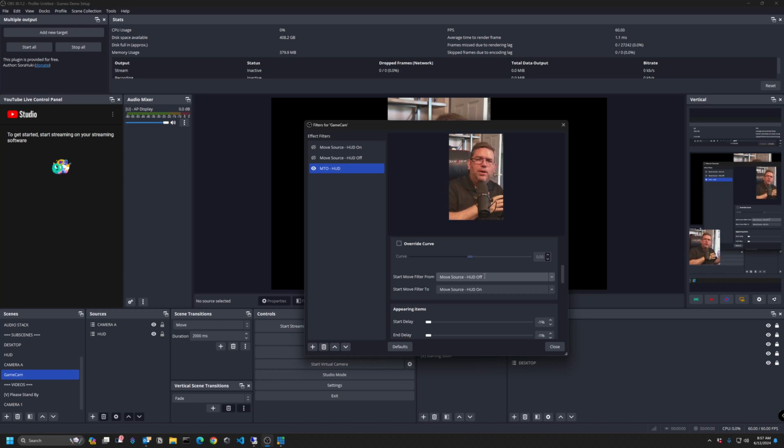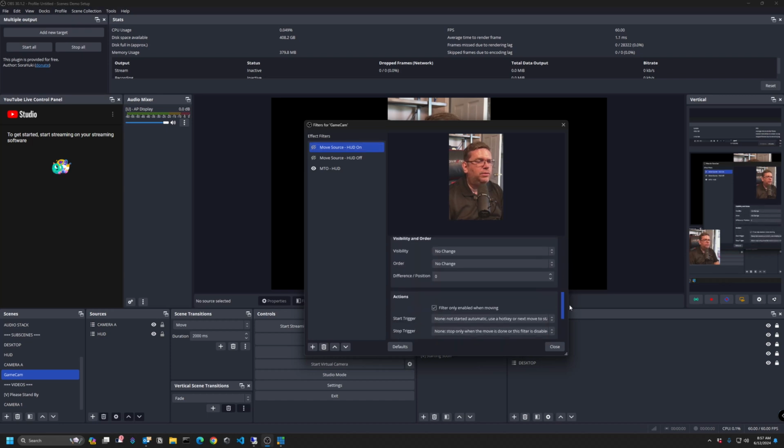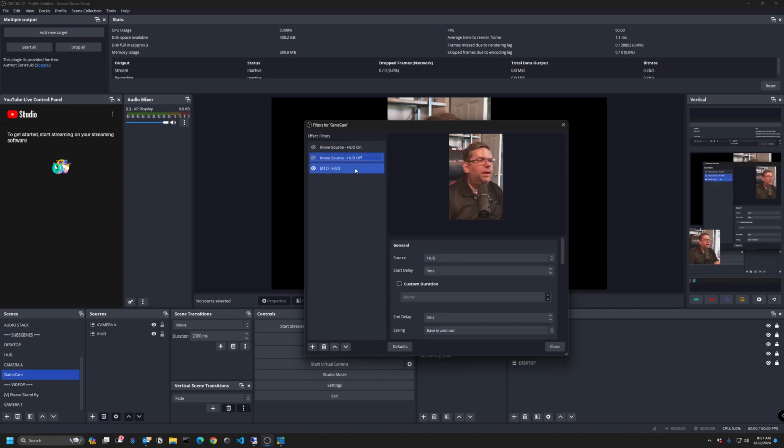And then when we move to a scene that contains the game cam, we're going to turn the HUD on. So if you look at the move source HUD, we're basically going to take the HUD, delay it by 2,000 milliseconds, which is after the transition is over, and then we're going to move the HUD off the screen, basically move it up into the camera.